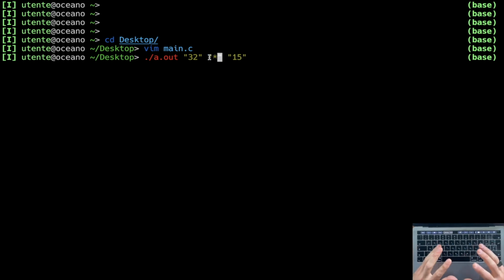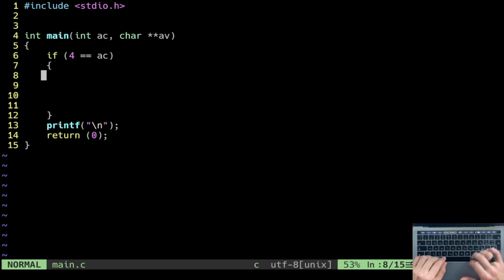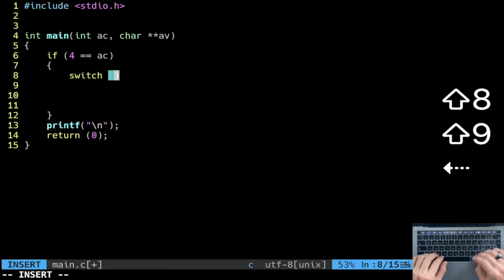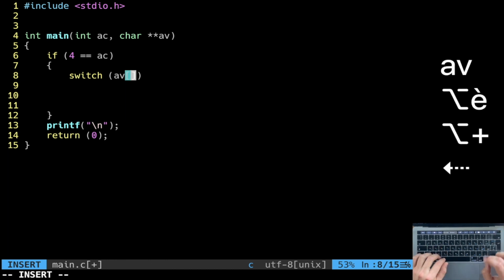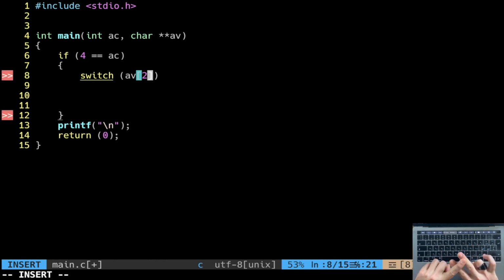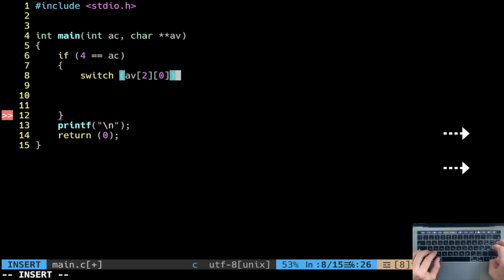So I can make a switch case checking for this specific char, and given that specific char, I will perform the real mathematical operation. So to make a switch, I do switch, okay, and then an expression, which is argument vector in position 2, right? Because I have the path, then I have the first string, and then I have the operator. So in position 2, 0, 1, 2. The first char, of course, the one in position 0. So this is the expression.